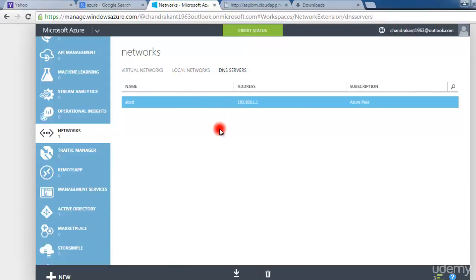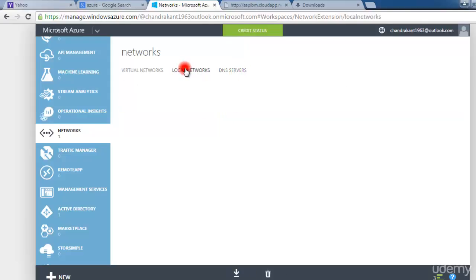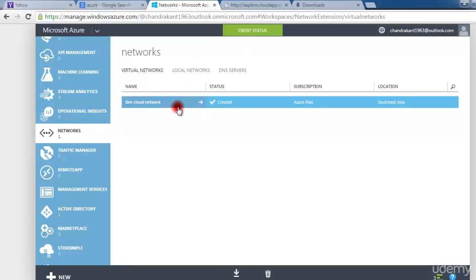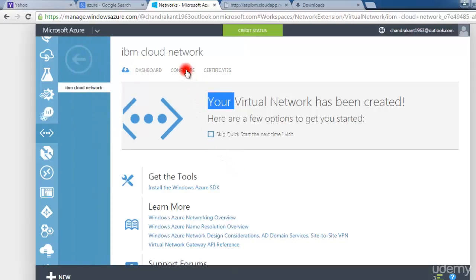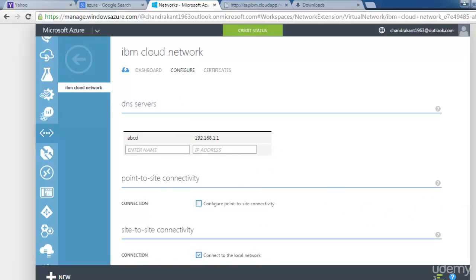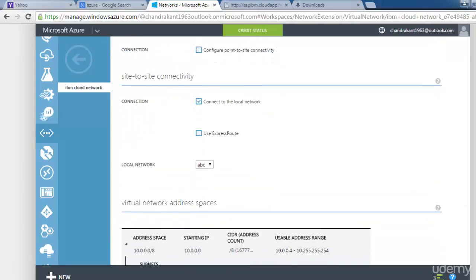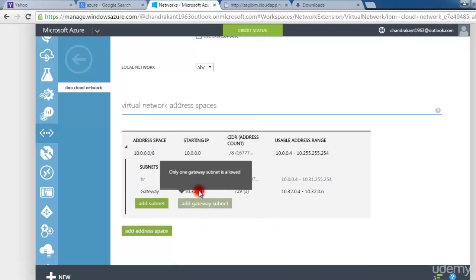This is a DNS server which will be resolving the names. This is the local area network, and this will be resolved by this, whereas the virtual network is this. When the virtual network is connecting to the local area network, the DNS server will be going to handle it. This IP address will be given to it, right?